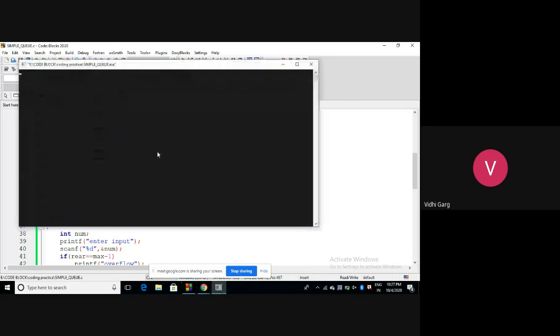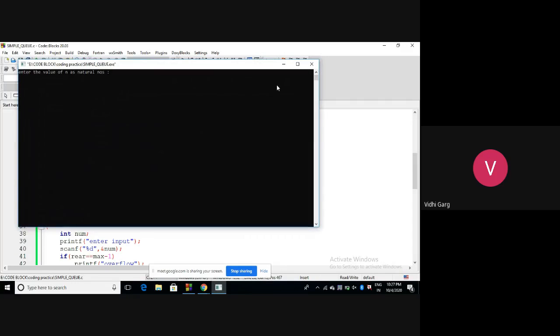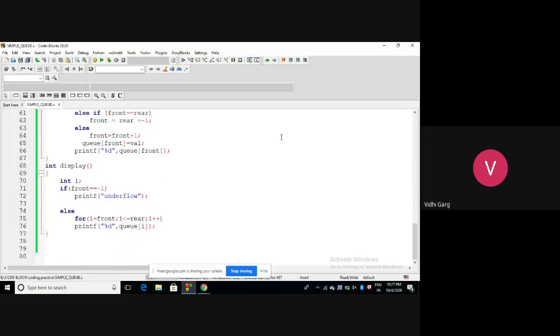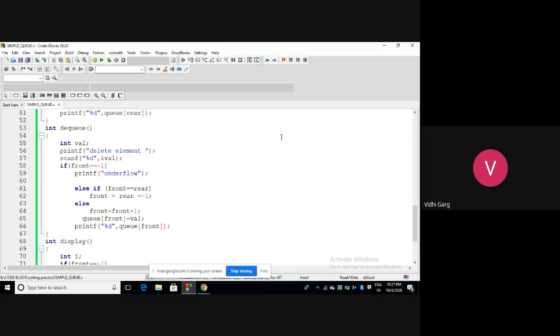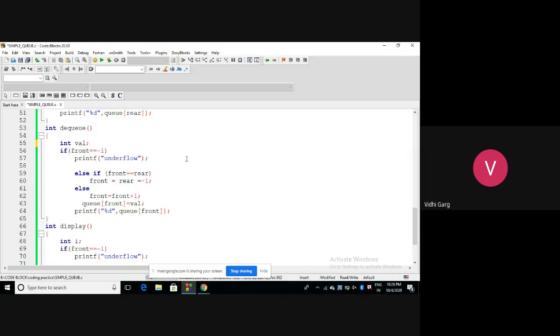Go to your delete function. Close this window. Go to your delete function, see here. Why do you ask the user to delete any element? Remove line 56 and 57. Remove these lines because we will not give any input here. Whatever the value of the front, that should be deleted.